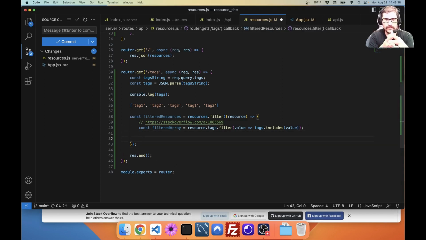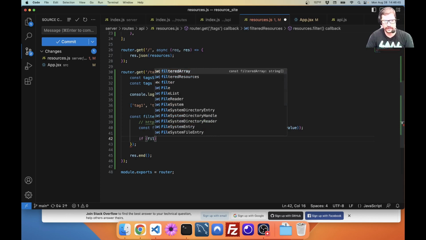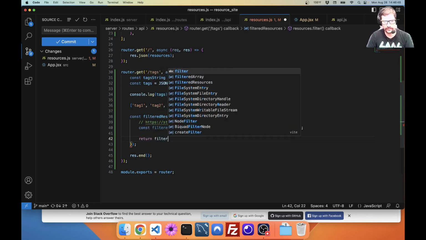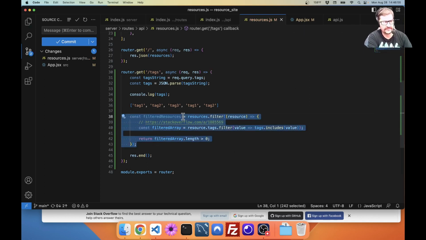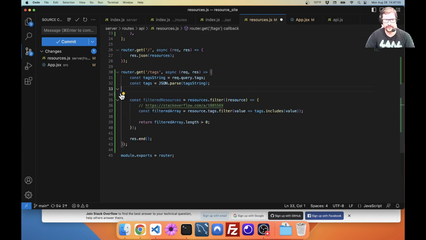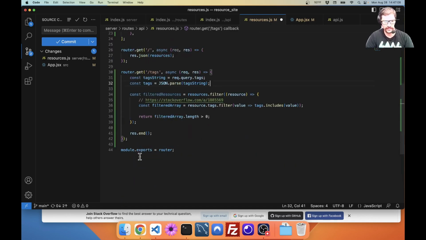So now, if our filtered array has anything in it, it means there's some intersection between those tags. So then I can just return that the filtered array length is above 0. Because I'm filtering here, this is actually kind of an expensive operation to do, so you don't want to do this all the time. But it's not a bad thing if you're doing it just for testing, especially on a small data set. Now I'm going to send JSON filtered resources.